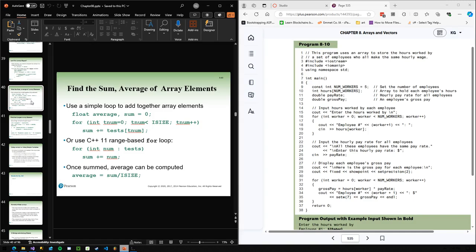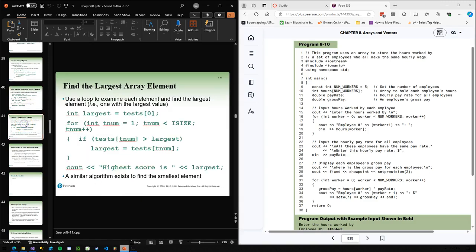So we can find the sum and average of array elements. We can use a loop to add together array elements, with float average and sum equal to 0. We keep a running sum like this. I've actually seen this in a previous example. Or you can use the C++11 range-based for like this. And once you've summed them, you can calculate your average just like we've always done before. Here, our isize contains the size of the array. So that's basically what we can take the sum divided by to get our average.